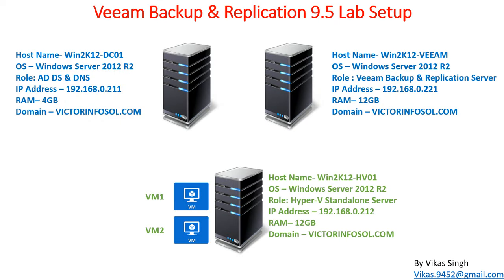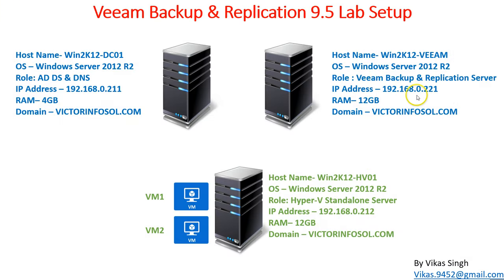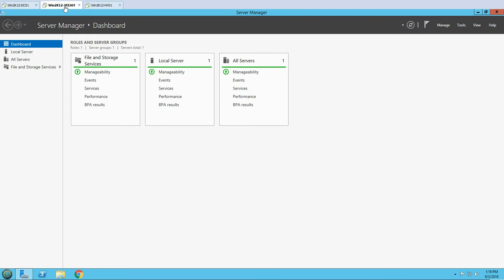So this is my lab environment. We have the same three virtual machines, which is Win2K12 DC01, which is my Active Directory and DNS server. You can see from here, this is my Active Directory and DNS server. And my second server is the Veeam server, which is the Veeam Backup and Replication server, which is under my Victor InfoSol domain, which we installed in the second video.